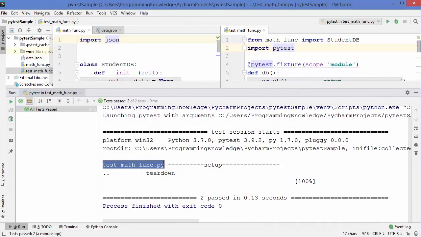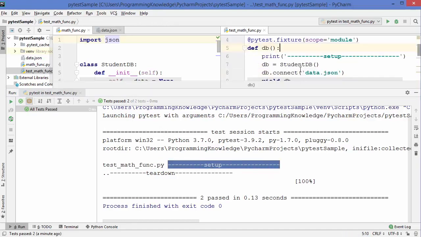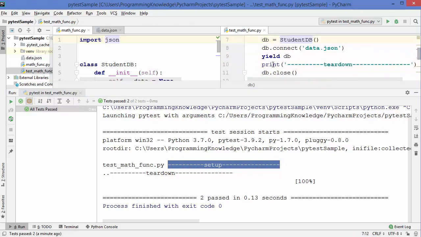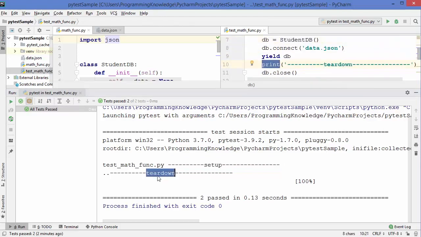On the right hand side you will be able to see the output. So we have run the test on this file, and I have a print statement here which is responsible for printing this line, and also this print statement for tear down. So this tear down is printed using this print statement. Also you will be able to see two dots here, which means we have two tests inside this file which ran successfully. So let's add this verbose flag inside our Pytest using PyCharm IDE.